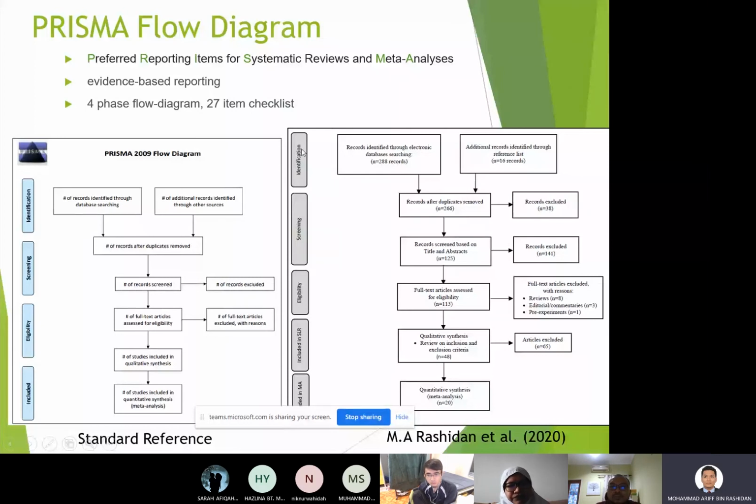I've tried to replicate the same figure, because this figure has been given as the standard. So we need to follow the standard. We don't have to be more creative in this part. We just report as other researchers report, so other researchers also understand what we actually do. So identification, screening, eligibility, and for this part, I divided it for the SLR and meta-analysis.